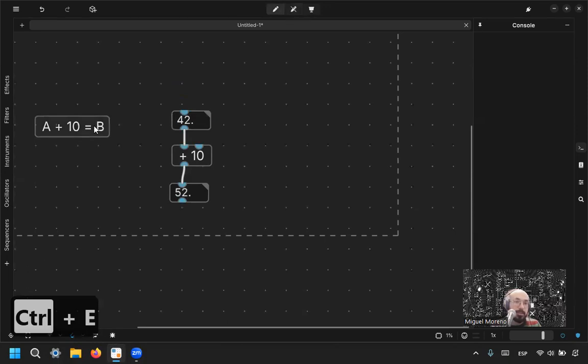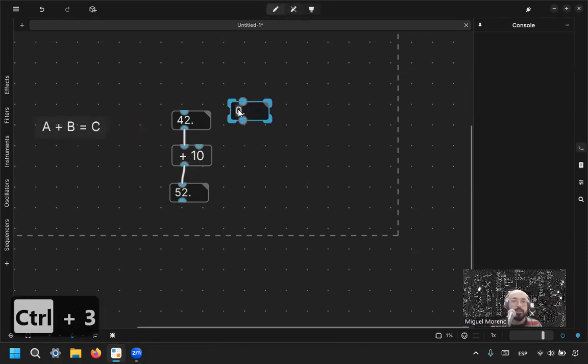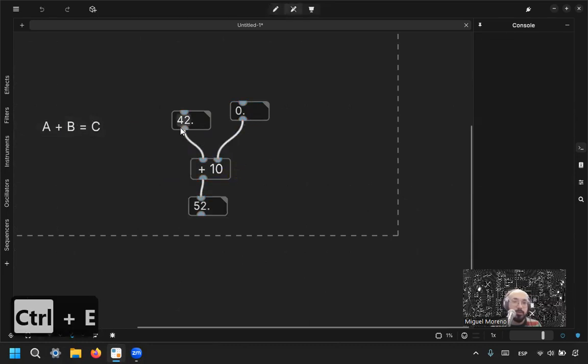That's great. But what if we do this? A plus B equals C. How can we make that formula, right? So then we make another number box and we connect it to the second inlet of the operation. What happens? Well, when we go into play mode and we move the number box, we still get that plus 10. Why are we not getting 70 plus 0, right? Shouldn't it be 70 plus 0 because it has 0 there?